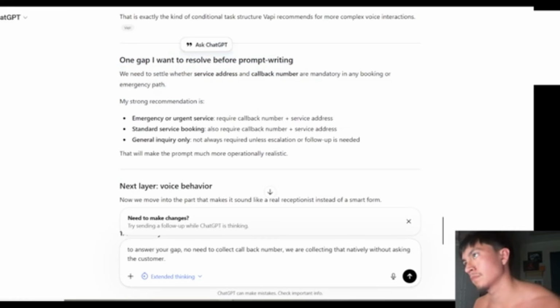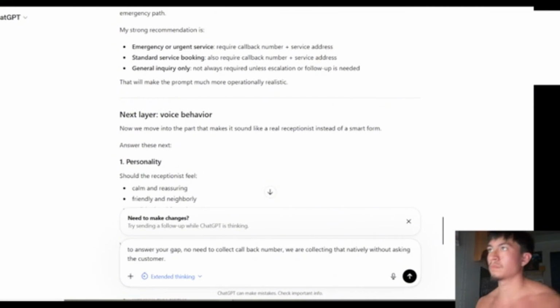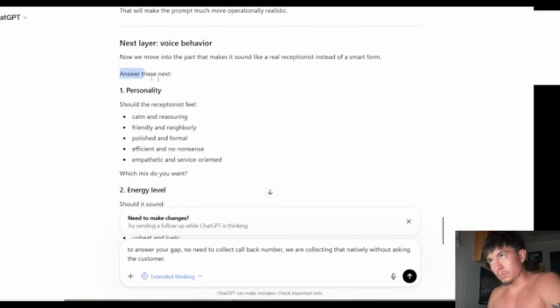Okay. Now that we answered this, let's look at this. We are now jumping into the voice behavior. This is going to be the personality, persona, and speech characteristics part of the system prompt. And again, it's asking us a bunch of questions that we're going to answer. So let's go back to the first one, right? Personality. What do we want it to be?